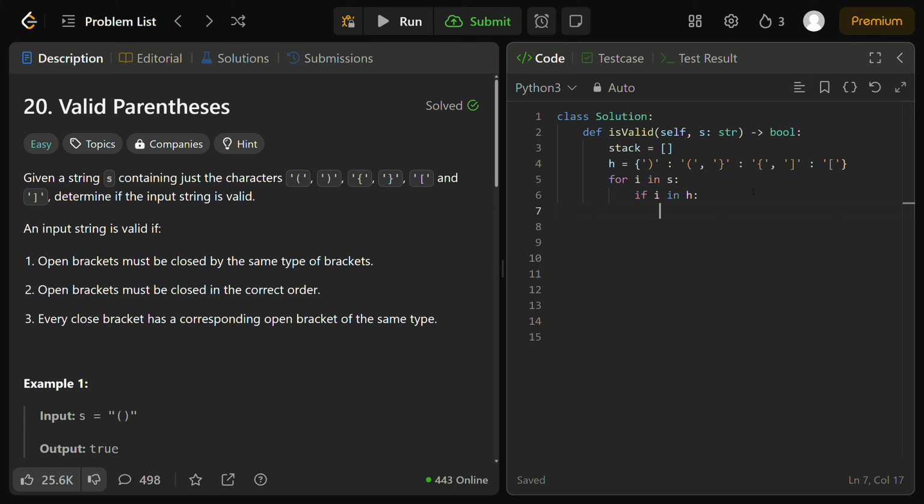Now, if it is a closing bracket, then we need to make sure that the topmost element of the stack is an opening bracket of the same type as this one, to make sure that this is actually a valid pair, and we're not closing any previously opened brackets with incorrect types. So, if stack at -1, meaning the most recent opening bracket that we've seen so far, is equal to h at i, and h at i, keep in mind, is the opening counterpart, or the opening same type bracket, of the current closing one.